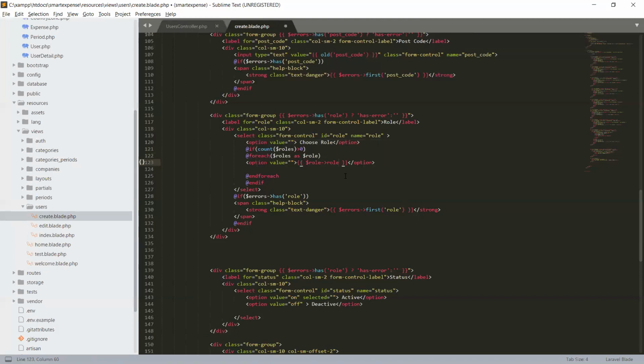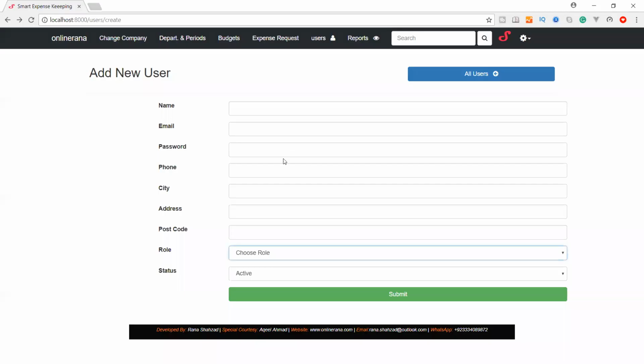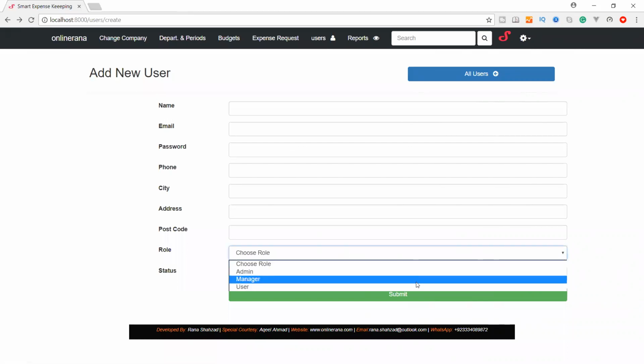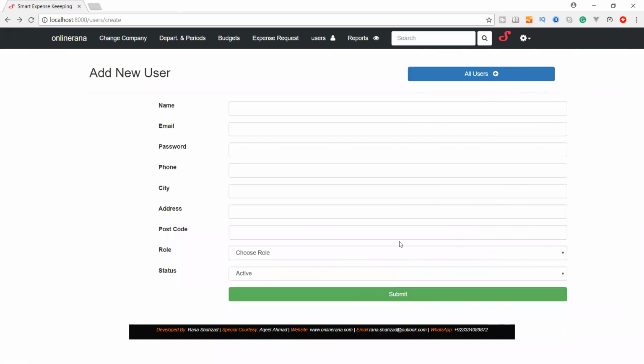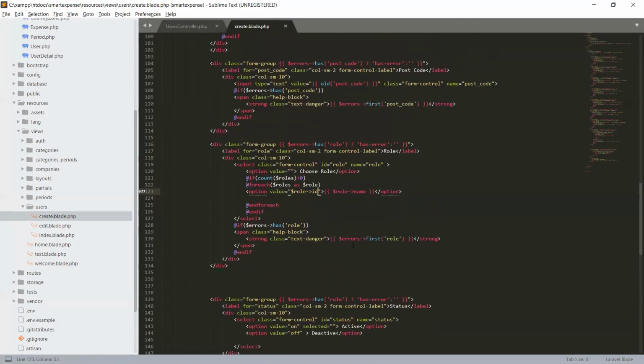Let's change it to name. So role name, and we will send the ID of the role. Save it. Let's check our browser and refresh. Now we see all the roles: admin, manager, and user. So it fetches all the roles from the table.